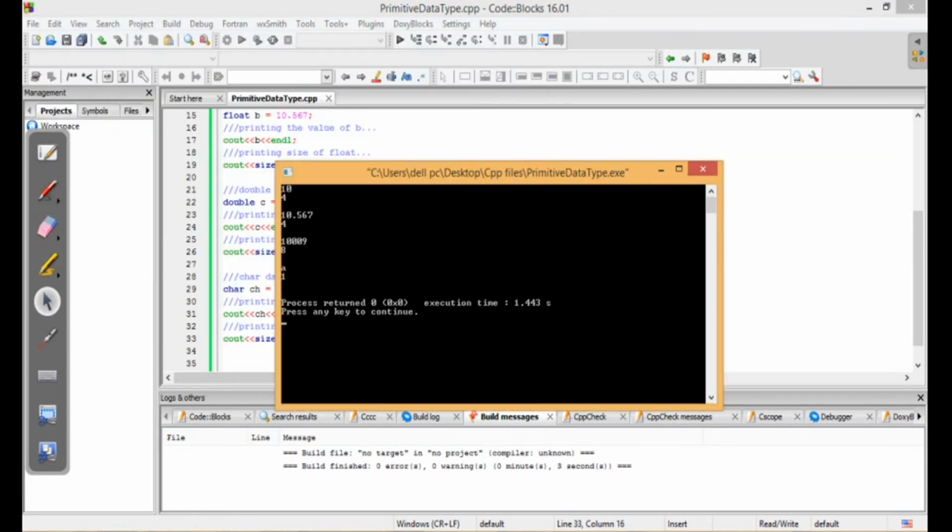This is the memory allocated to each of the data types on this PC which I'm using. 4 is allocated to int, 4 is allocated to float, 8 is allocated to double, and 1 byte is allocated to the char data type. It may vary from PC to PC.